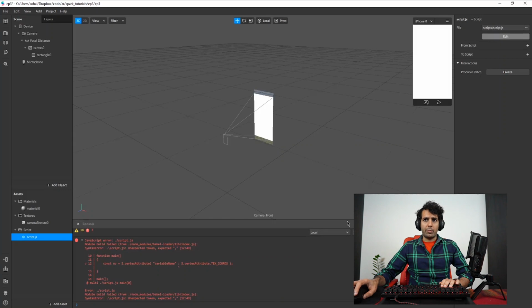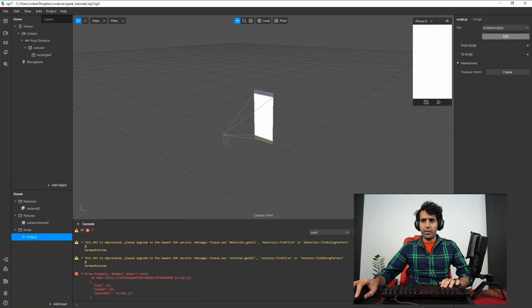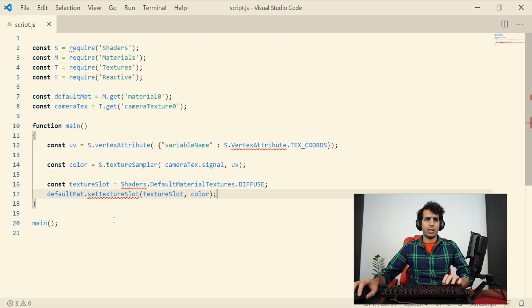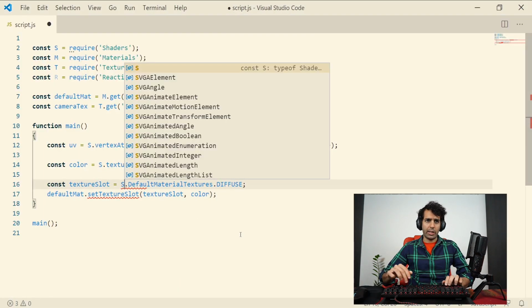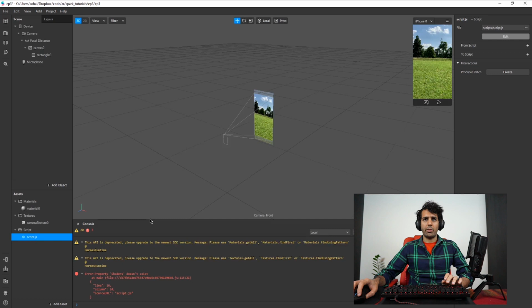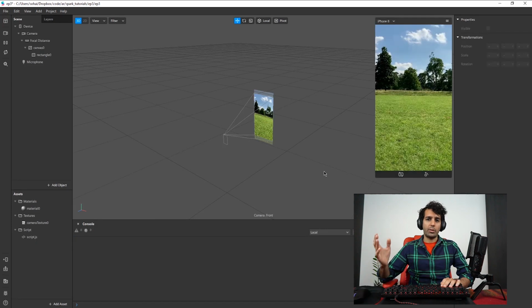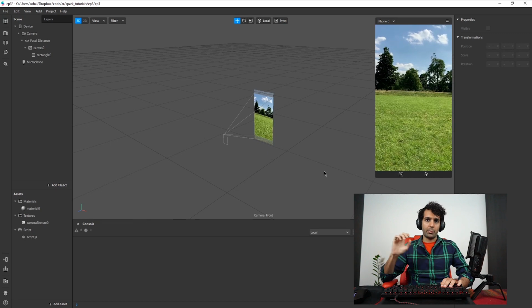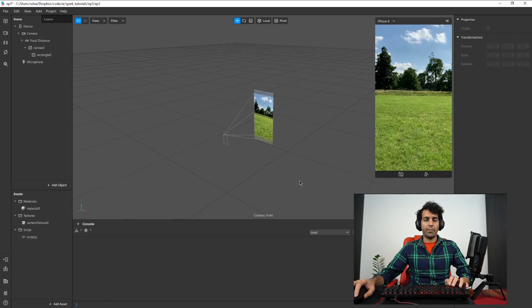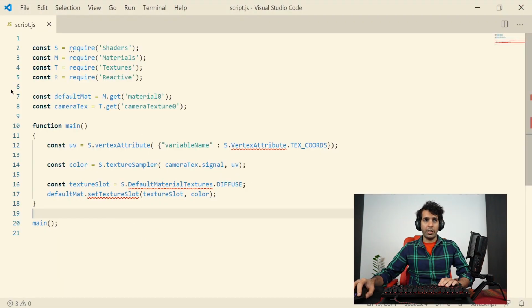Okay, so now if we go back to Spark, let's see. Shaders does not exist because we were calling it S, so just rename it, and there you go. This is basically what we had in the first episode, with just sampling the camera texture and putting it on the rectangle on the screen. So what I'll do now is explain this in a bit more detail from a shaders perspective.